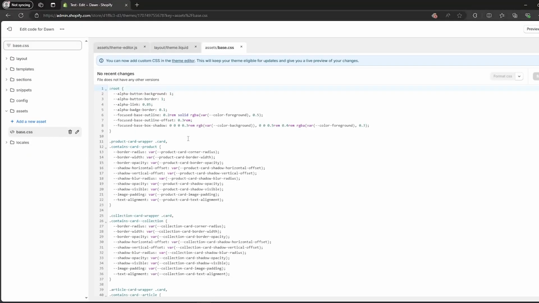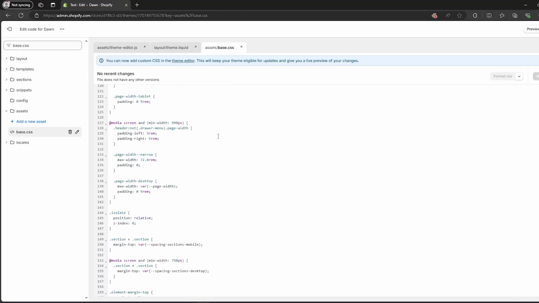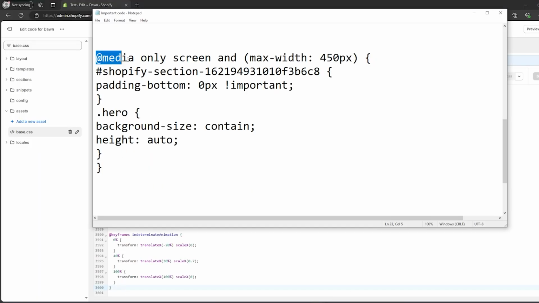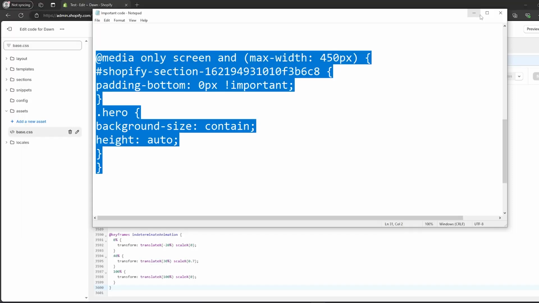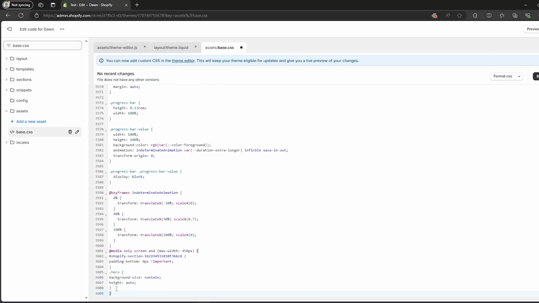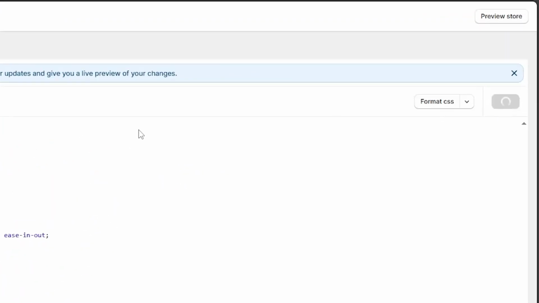And after clicking on it, you will have to go down to the end of the file. As you can see now, this is the end of the file. Now copy the second code that I give you in the description. Then now what you should do is to click on enter, then paste it like that. Now click on save, and after that, go and check if your issue is fixed or not.